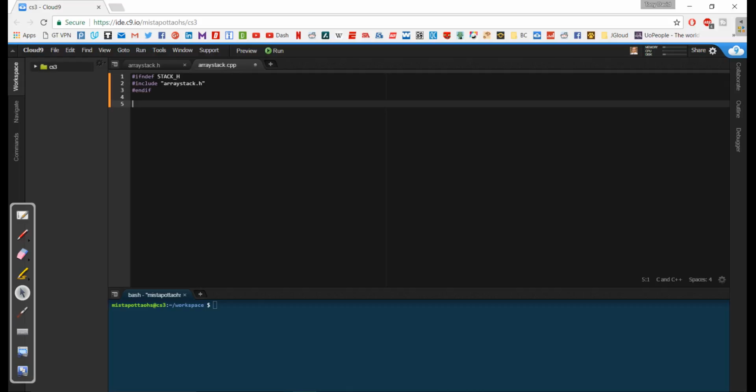So now, I need to write those methods, but I also need to make sure I include stdexcept. Remember, that allows us to throw the exception if we try to manipulate an empty stack, so we don't have an index out of bounds or a null pointer exception.